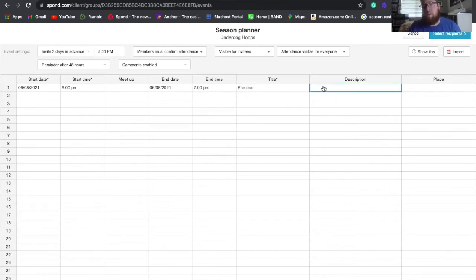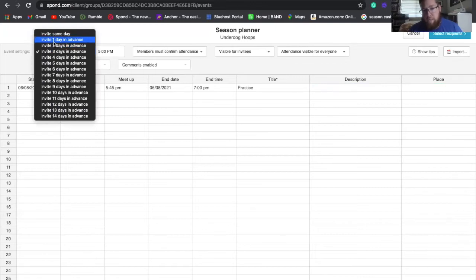And then if you want to put like meet 15 minutes early, this is actually another thing that you can do. If you want your kids to be on time for practice, you could put the meetup time. As I said, it was 6, so usually I tell my kids to be there 15 minutes early. I just put 5:45 and it'll show up as 5:45 on their schedule. And then for description, just put whatever you want, and then you can put the location where you are going to have your practice.